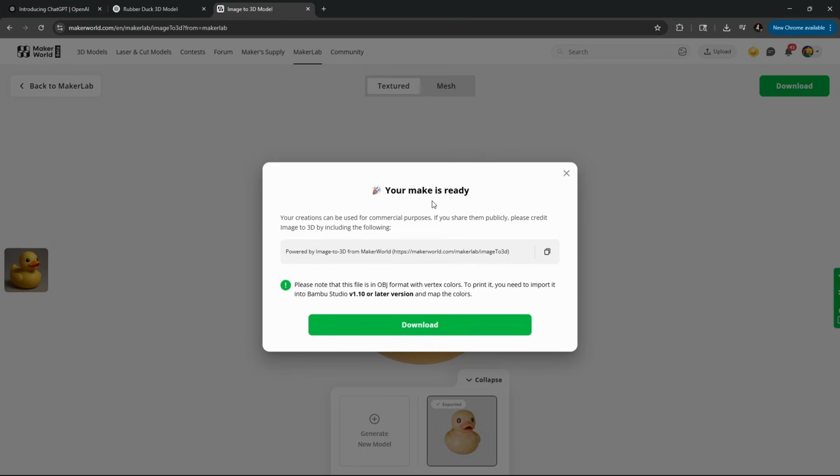Right here it says, your make is ready. Your creation can be used for commercial purposes. Right there, guys. You can sell these prints. That is fantastic. If you share them publicly, please credit image to 3D by including the following link. They would like you to use this link. That's all they ask of you.